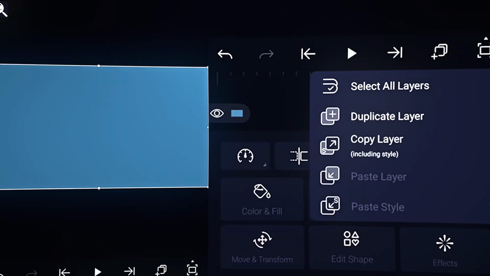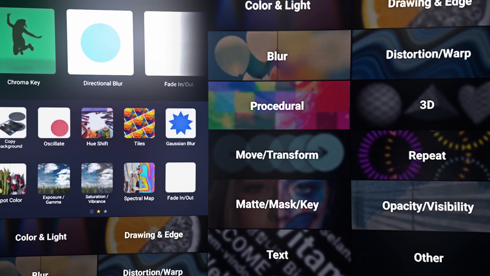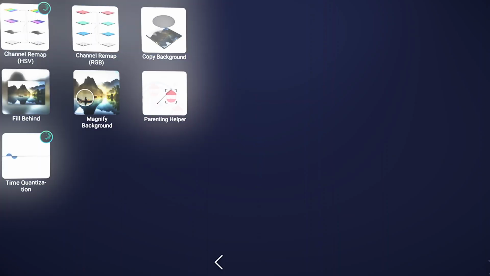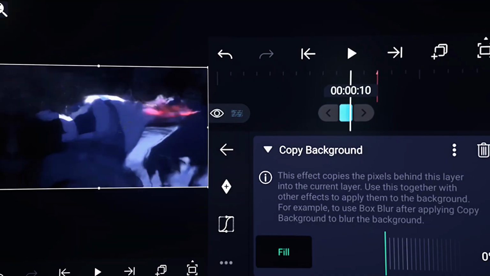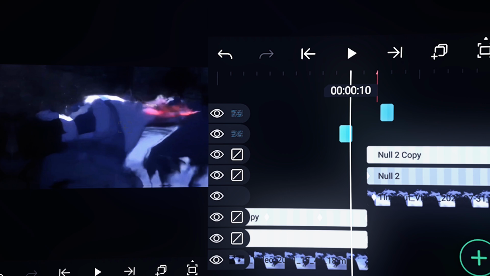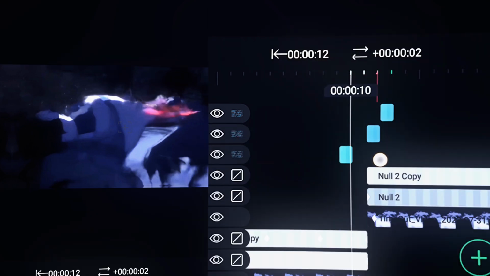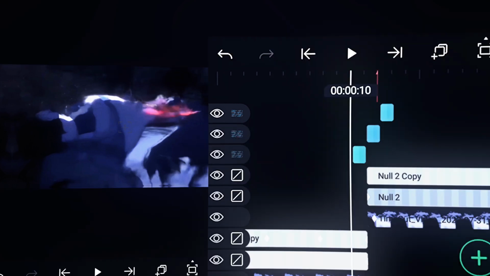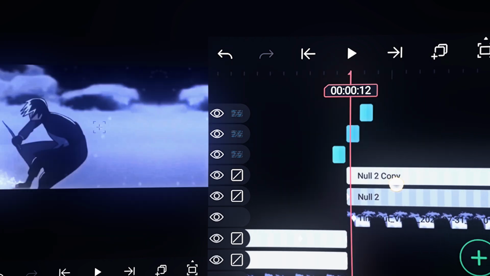Then add copy background effect in it. This will be our adjustment layer. Then duplicate it 3 times. Now change the first and last layer into solid black.